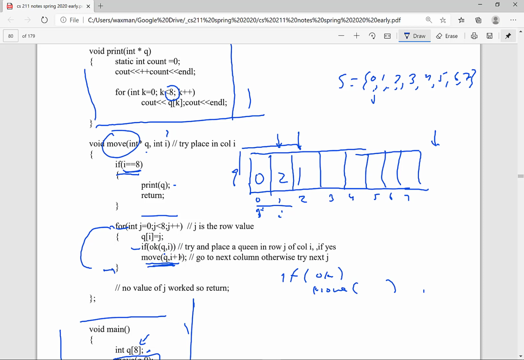So what happens when you call move? You call move with the next value of I. So I is going to become 2. And again, you start fresh with J. You try 0, and you try 1, and you try 2, and you try 3. That's not going to work. And finally, you try 4, and 4 is going to work. And you're going to keep going in exactly the right way. And you can see what's happening in terms of the activation stack.